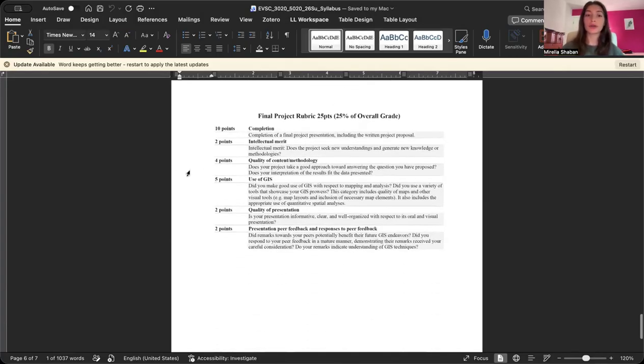Also, the final project rubric. This is essentially how we ask you all to do your peer review. You will be given a form for peer review for the final project, but this is meant to just give you an idea of what you're going to be assessed on. So first of all, did you complete the project? What was the intellectual merit of the topic that you chose? Did you find some new information, or did you gain knowledge through what you did? Did you utilize GIS itself to get you to those answers or to that knowledge?